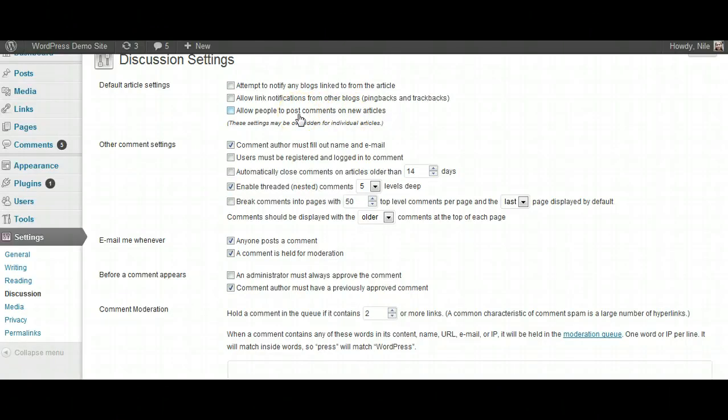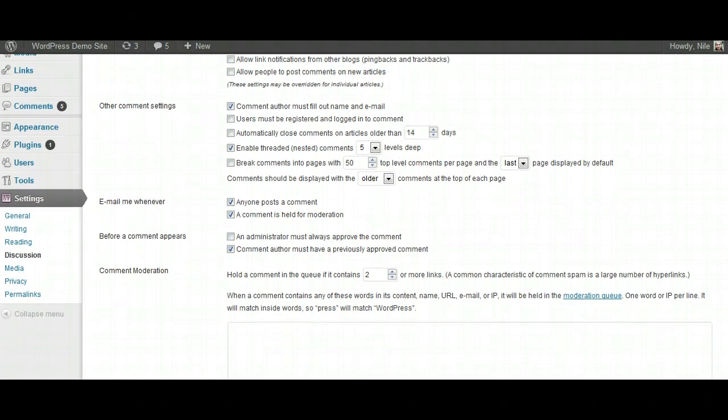You can also allow people to post comments on new articles, and set requirements for your readers to be able to comment, such as whether they have to fill out their name and email, or if they have to be registered and logged in to comment. This is if you're really strict about it, or if you're trying to run a community that they can only participate by logging in. You can also close comments on older articles.